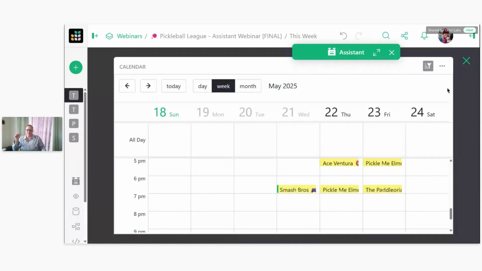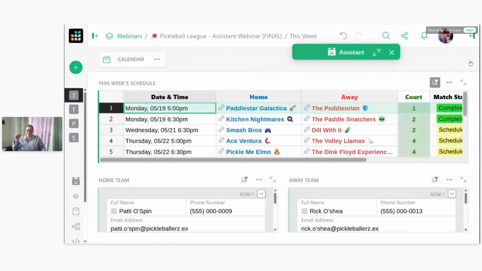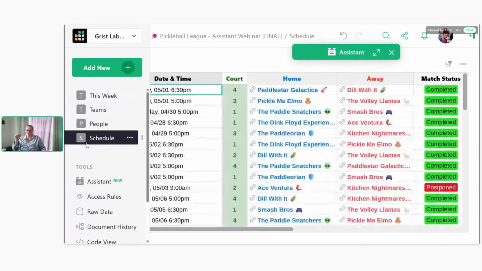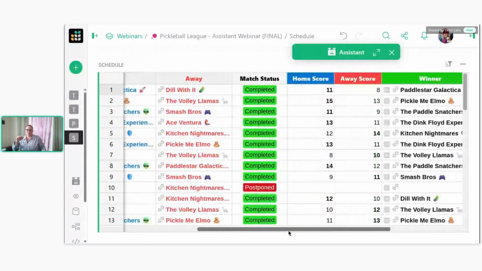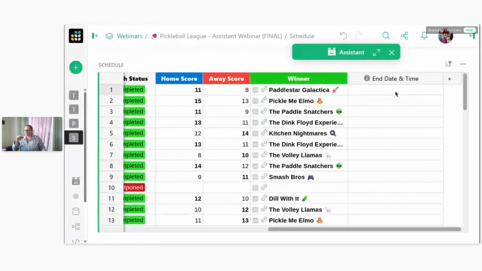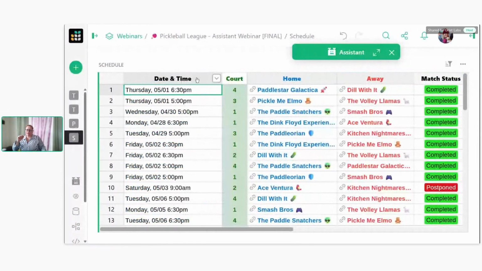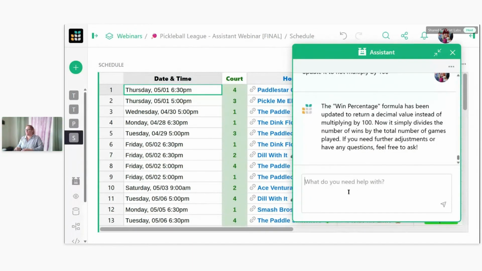So we're gonna use the assistant to add an end time. And that's done in the schedule table. I could do it on this page, but I'm just gonna do it on the schedule page where we're focusing just on the schedule. So down here, I already have the column set up, ready to go. We just need to tell it to create this formula. So what I want it to do is just add 90 minutes to this existing date and time value. So we'll tell it calculate end time.